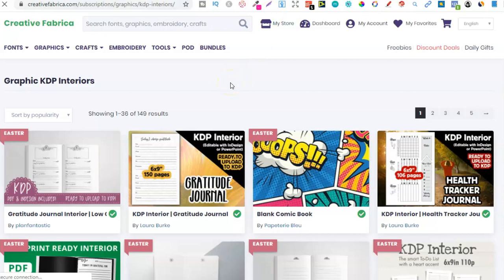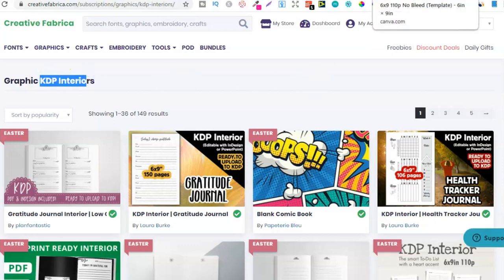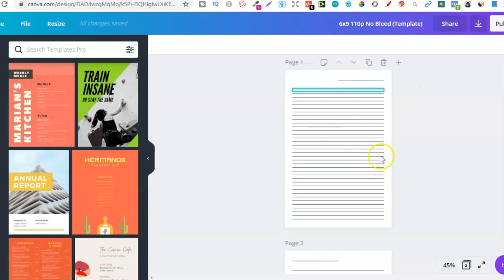Here on Creative Fabrica, because they now have a new section called KDP Interiors, and we could also give them the editable file to that interior so they can go in and make some changes if they want. Now, when you do sell an interior or the source file, the editable file, the person who buys it does not need a Canva Pro account. All they need is a free account. So very, very easy. So what do you actually do if you want to sell the editable file?